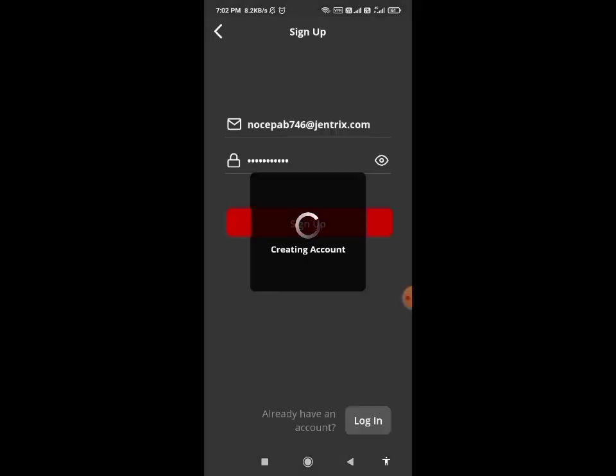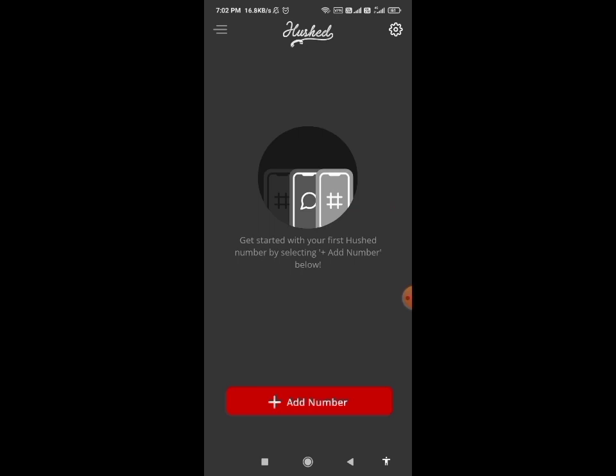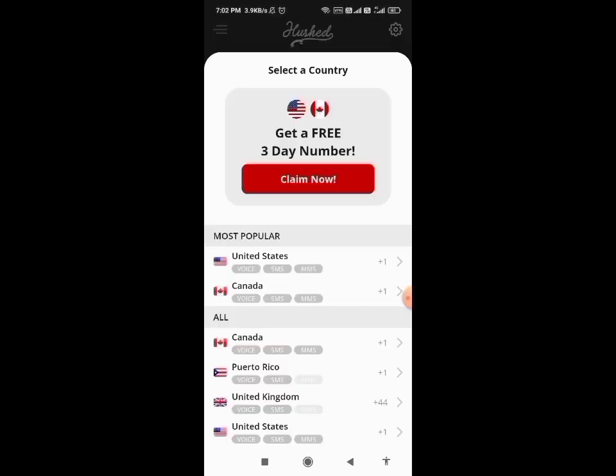It will load for creating the account. Have some patience until then. So as you can see, we have been signed up in the Hush app. You can see the add number option. So click on the add number option there at the bottom. After clicking on add number, you can see get a free 3-day number, claim now. So click on claim now.